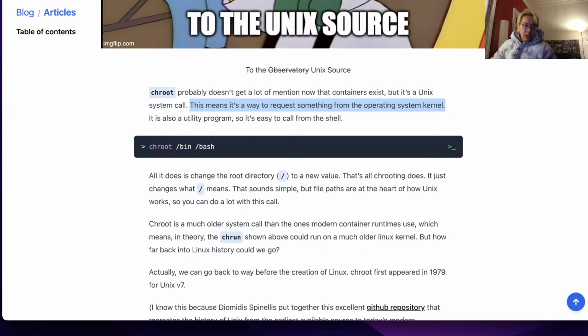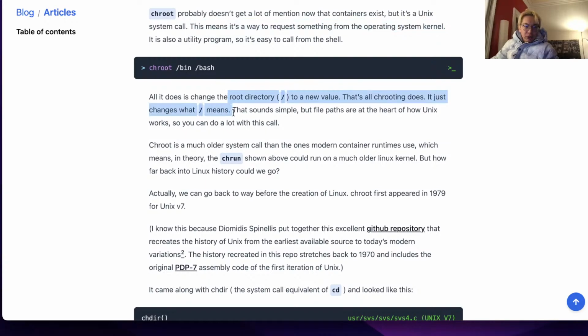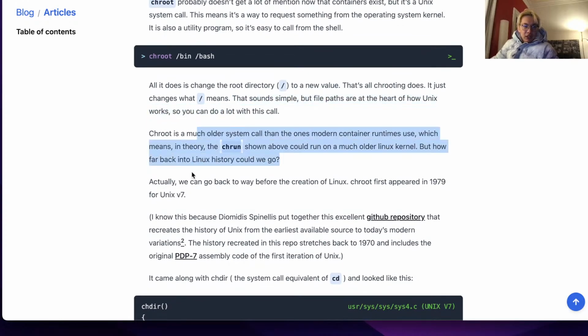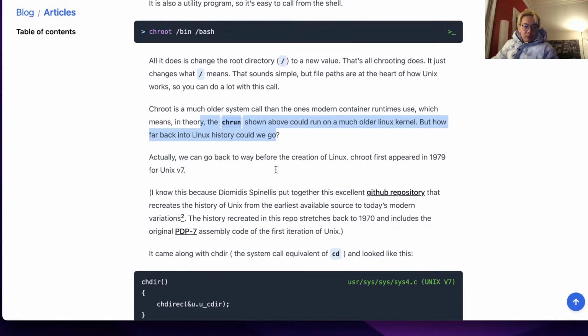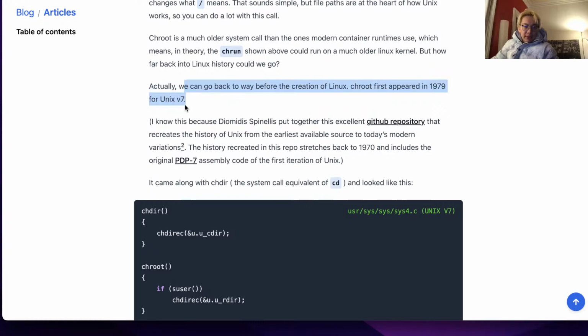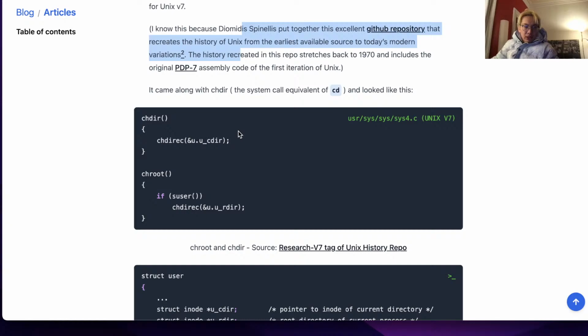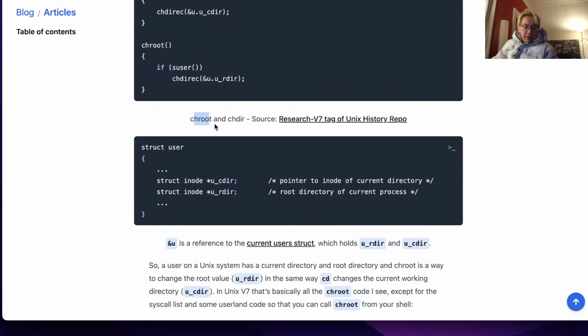All right, let's see. chroot. All that means is that it changes the root directory to a new value. That's all chroot does. A file path. Oh, I'm starting to see where this goes. We go back to the creation when chroot appeared in 1979. So it's just saying, hey, this is a new directory for the root of the operating system.